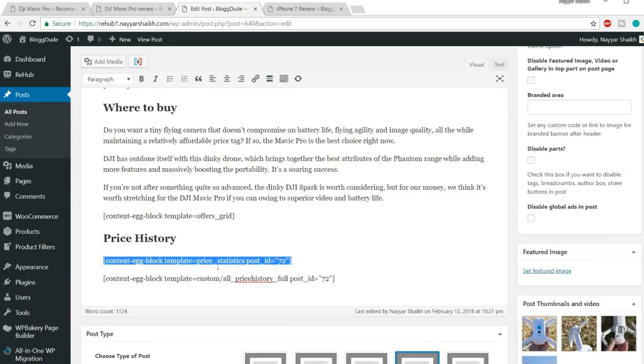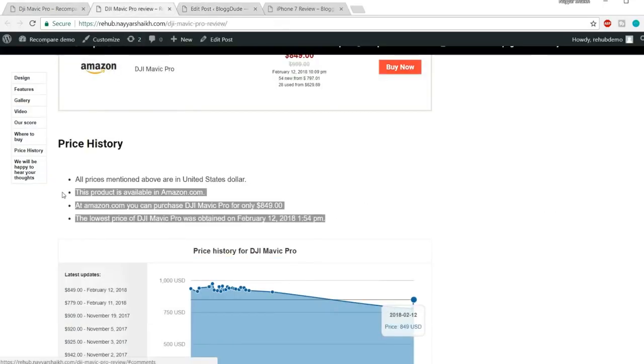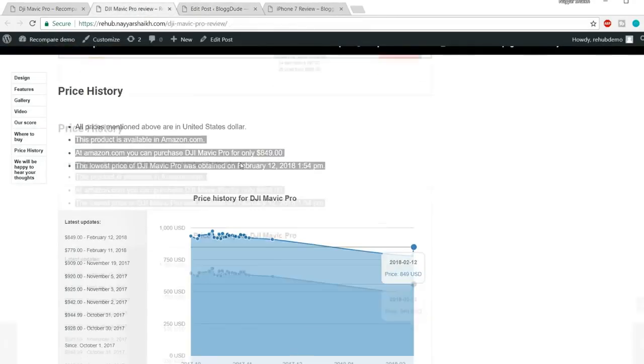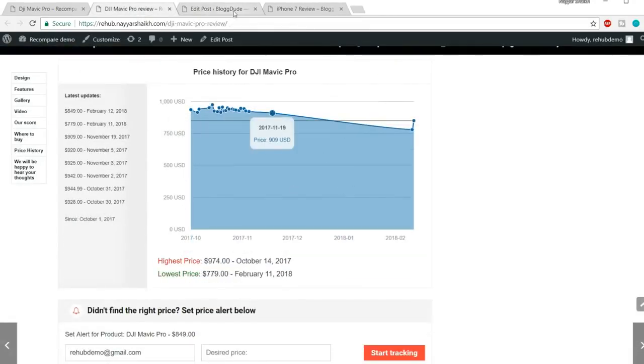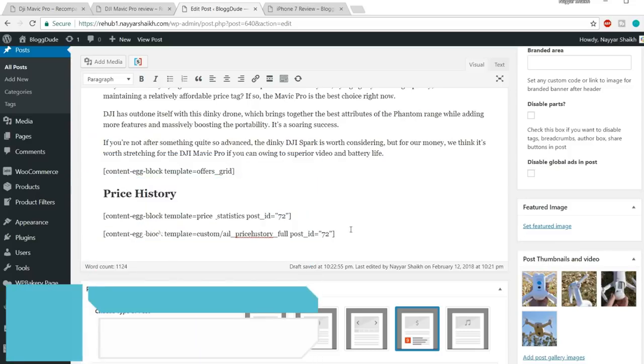Now as you can see, there are 2 shortcodes. The first one is for this written section, and this second shortcode is for this chart section. You won't see the chart section now. The reason is very simple: we have just created this product, and to see that chart section, your product should be at least a few days older. Only then you can see the history. You have just created a product, so you won't see any history, obviously.